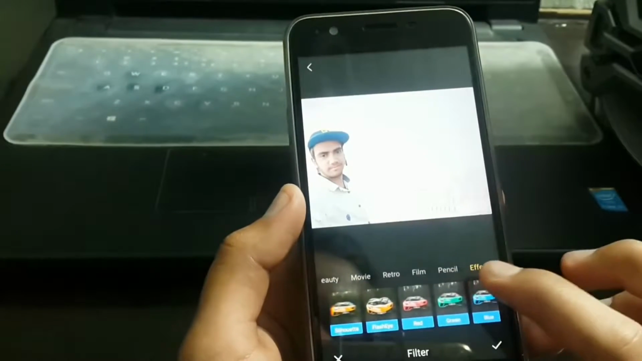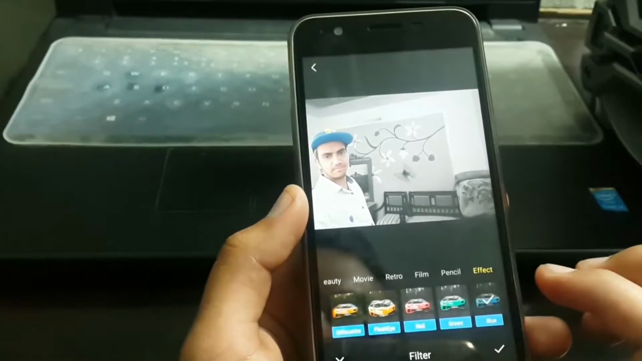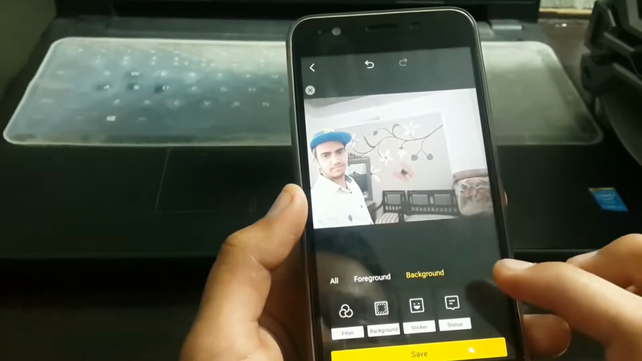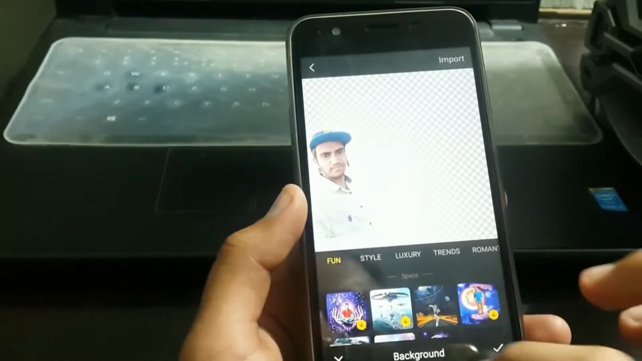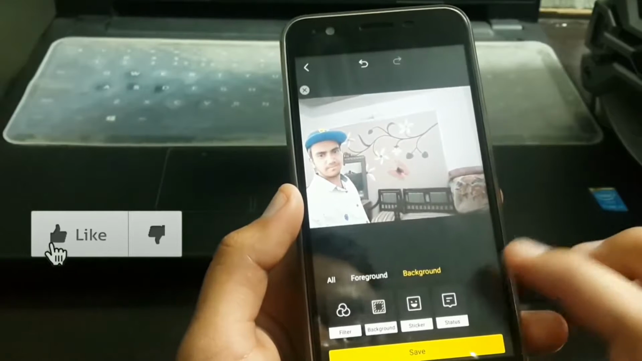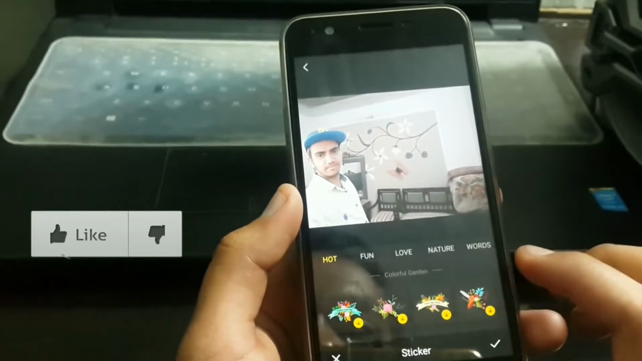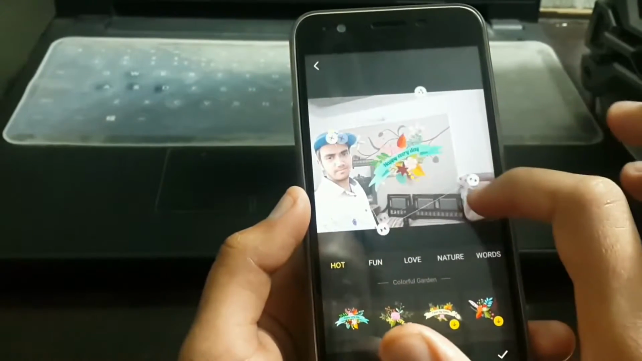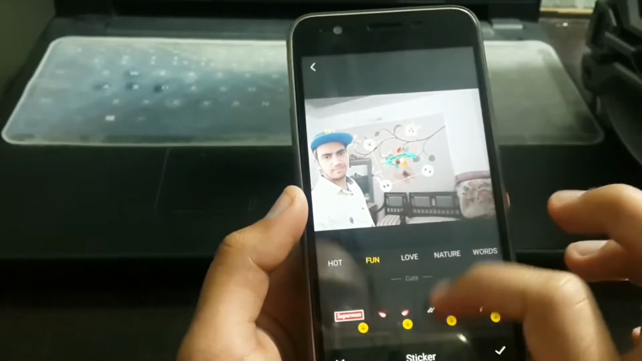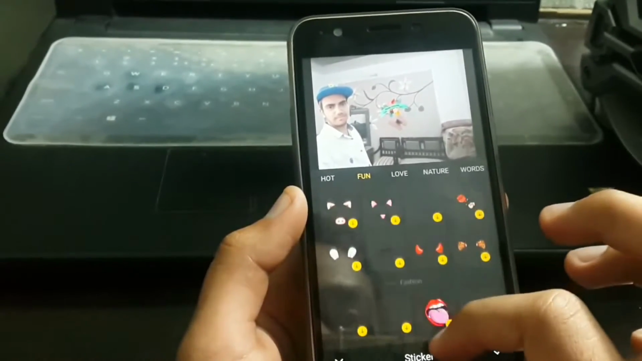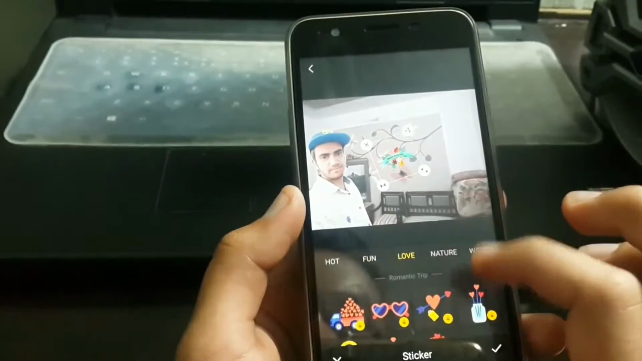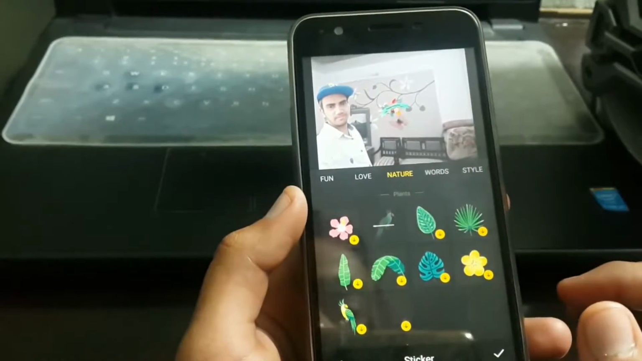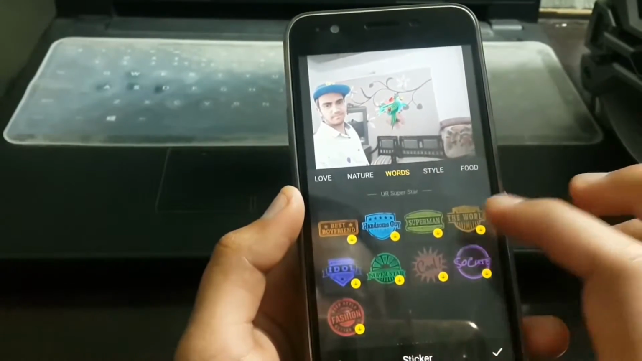There are all options. These are effects. Okay, I am doing with this. I am editing a sample for you. This is the option where you can add stickers, text for the background of your photo. You can add emojis, love stickers, nature stickers. Okay, I'm adding this parrot.